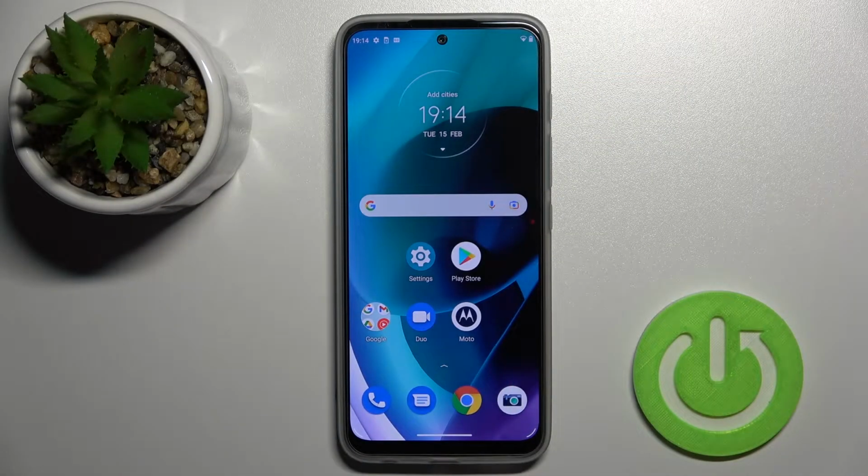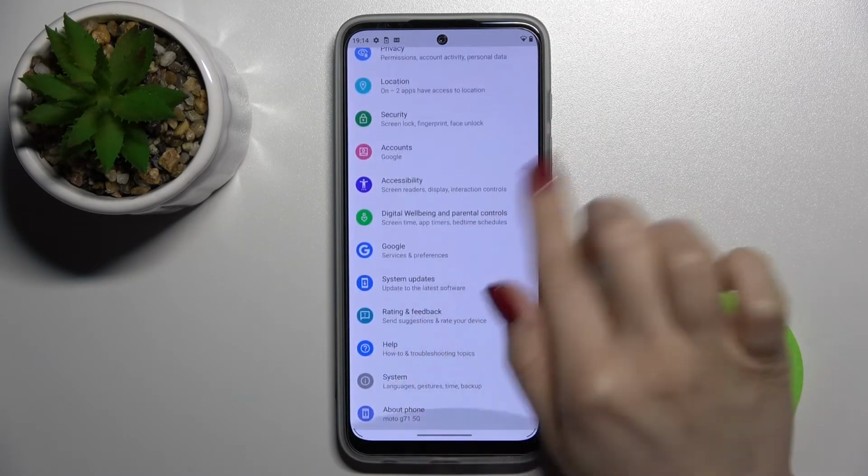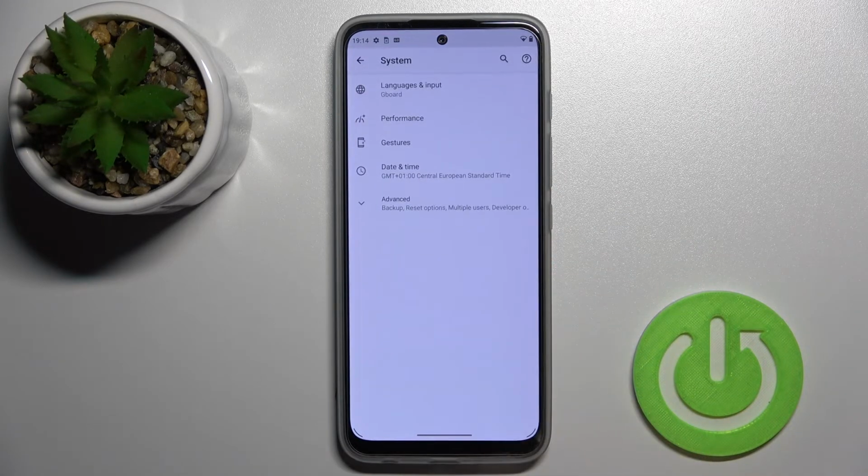Welcome, today in front of me is a Motorola G71 5G, and I'll show you how to hide developer options on this device. If you are just entering the developer options and you don't want to hide it, you should just go into the settings application, scroll down to the system section.